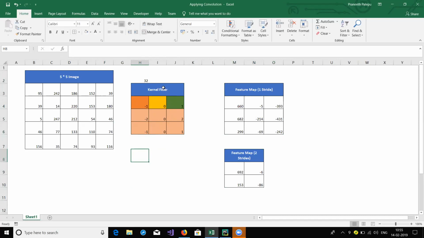Now once again we do this operation. The first feature map contains these values, the second feature map contains different values, and the third feature map contains different values. So now we'll have 32 feature maps. The number of feature maps depends upon the number of kernels we are initiating, but the way of calculation remains the same.